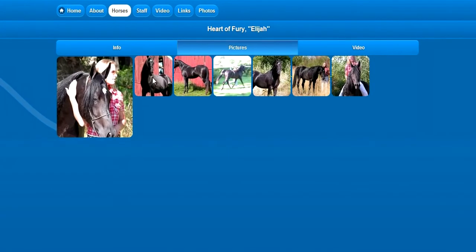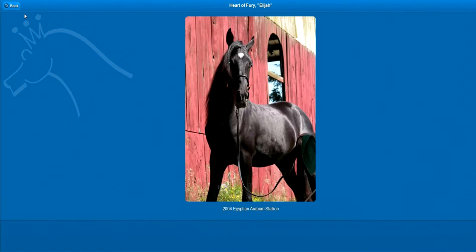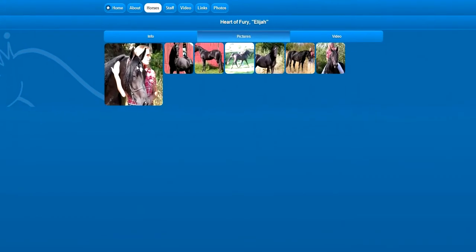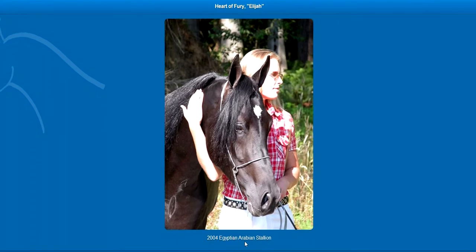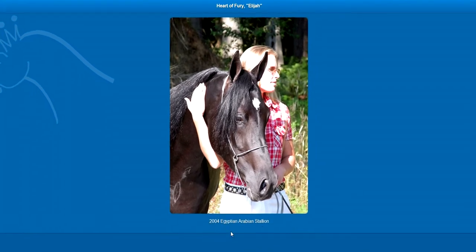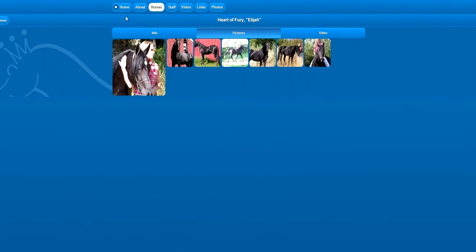The Picture tab displays images that tile beautifully. The more pictures you add, the better. Click on the thumbnail images to enlarge and show the picture in its uncropped state. Additionally, captions can be posted.